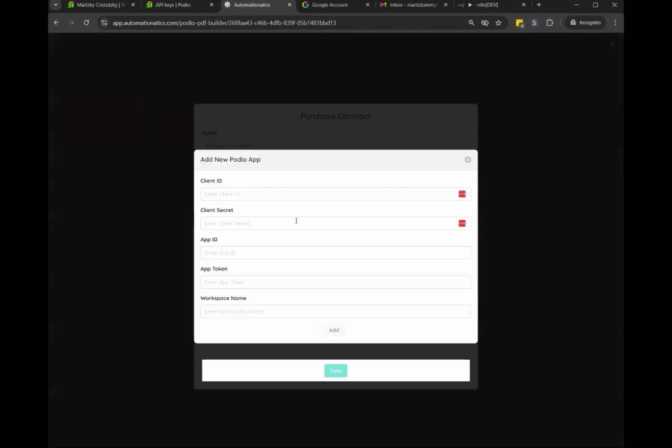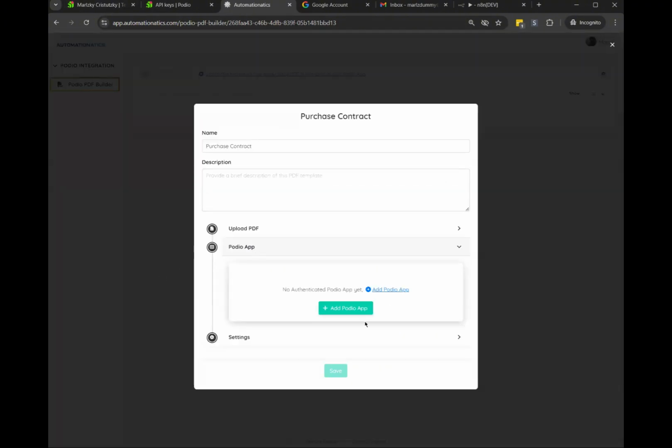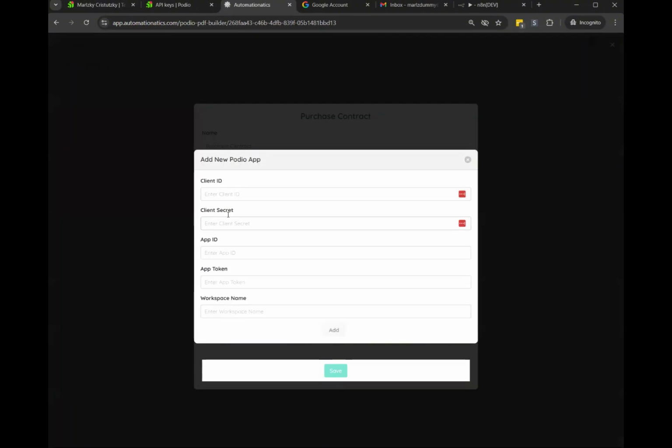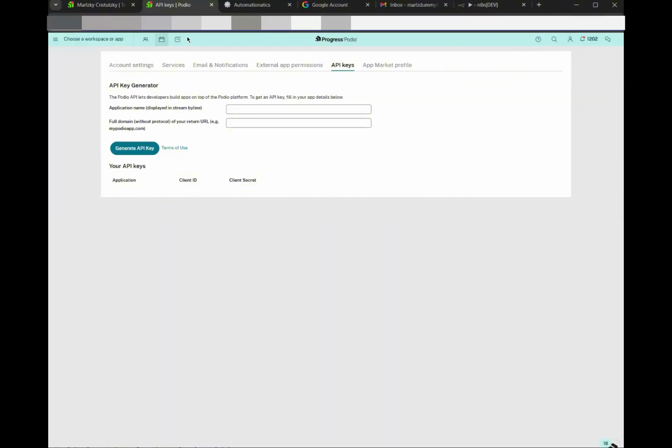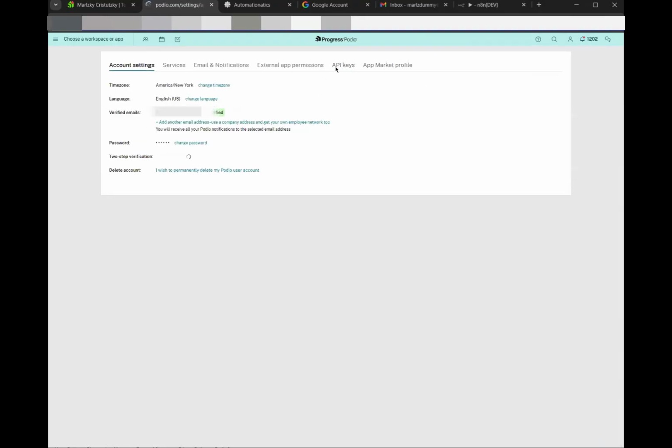If you go to the Podio app section and click add Podio app, you'll see that it requires a couple of inputs here: client ID, client secret, app ID, app token, and workspace name. This is just optional. I can just enter any name here. So to get the client ID and client secret, log in to your account and click the user icon. Go to account settings and then to the API keys tab here.